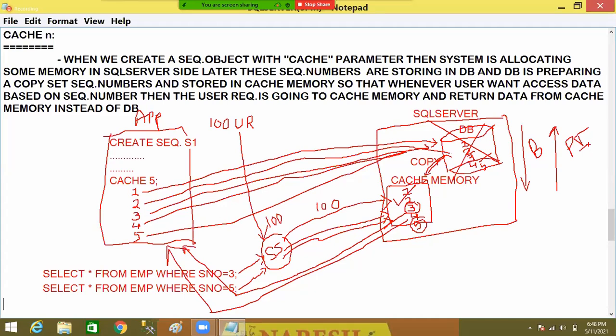Why is this server down? Because more transactions are going on the database. So at a certain time the database was getting pressure, and at that time your complete system will shut down. So to avoid this problem, what the programmers do is create one cache memory, a temporary memory. In the temporary memory, the set of sequence numbers is copied and kept in cache memory.